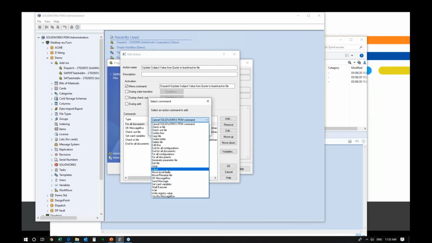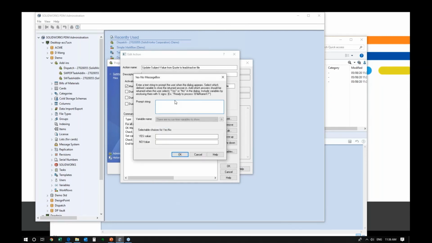Okay. So jump and label, we talked about this earlier. Jump and label is your alternative to an if-then statement. Okay. So actually, we're not going to use that. We're going to use the OK message block, but that's essentially your if-then statement. We're going to go ahead and use, let's see here, a yes/no message box. Okay, so click yes, no, and this is basically going to be saying, do you want to update the subject value for the leads tracker?